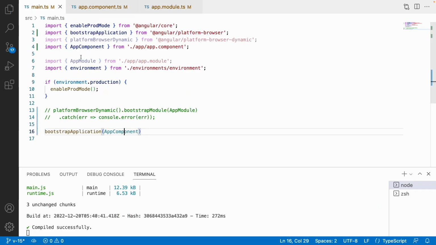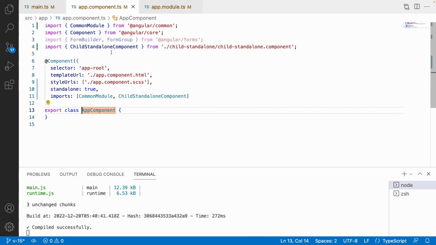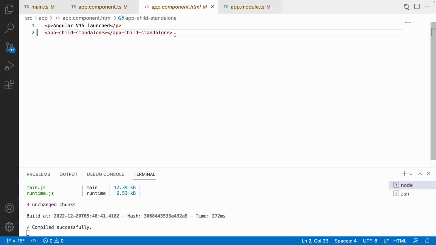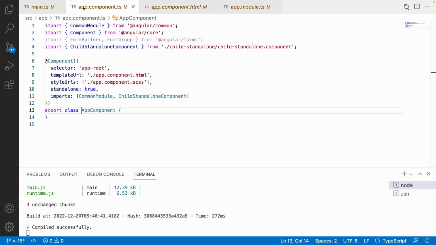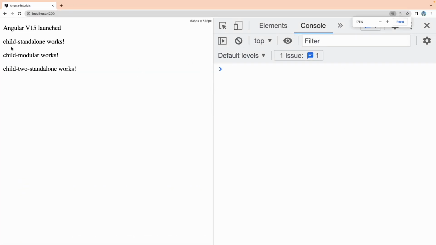There is no need of using this app module now. Only the main.ts will target your app component, and it will render your app component. In this app component, whatever HTML you have, it will check whether all the standalone components are registered inside the imports of this @Component decorator or not, and then it will render accordingly. Let me go here and you can see child standalone works, modular works, and second standalone also worked.